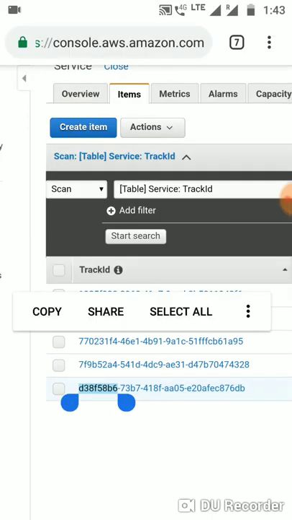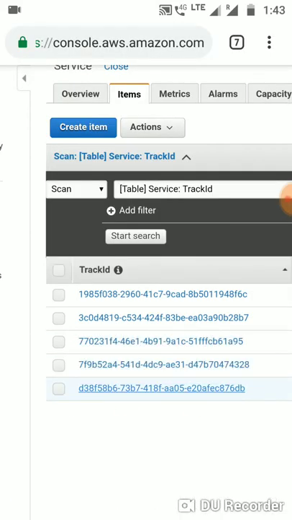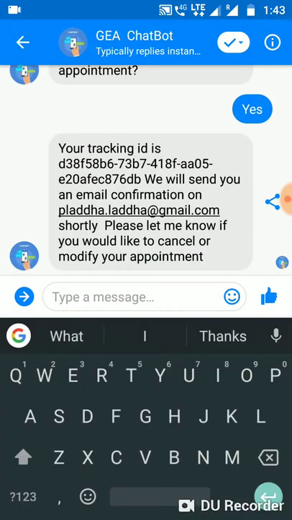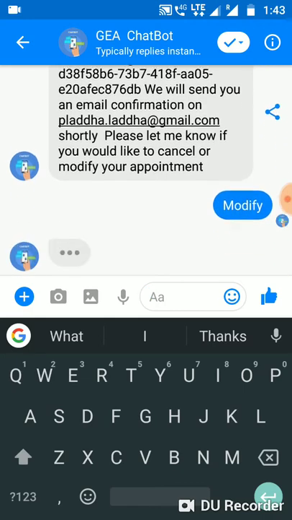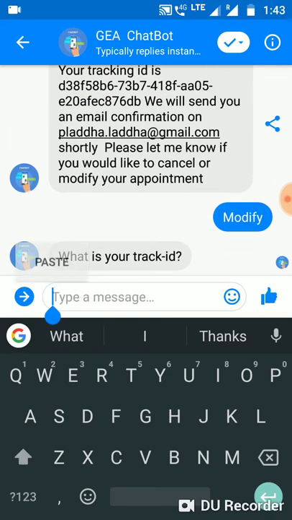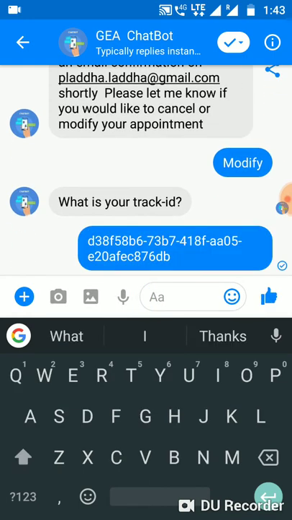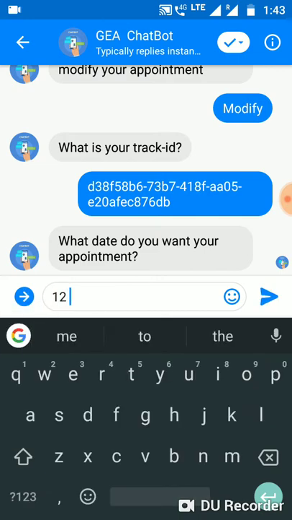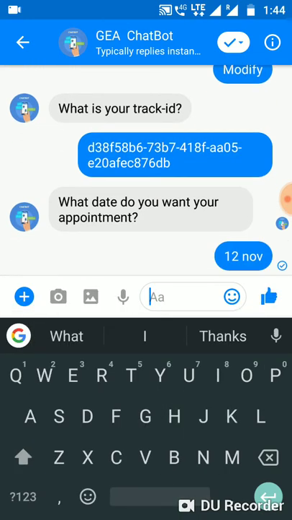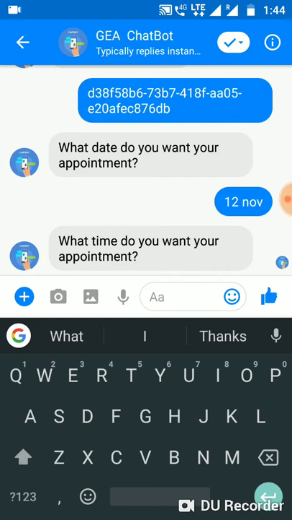Now coming back to the second functionality, let's copy this string and go back. I'll say I want to modify my booking. It asks me what's my tracking ID, the one which I just pasted. Then it's asking me what date I want to change. I'll say 12th of November. As it is using Amazon's natural language processing, it will automatically understand that 12th November means 12th November 2018, and format it and save it into the database.